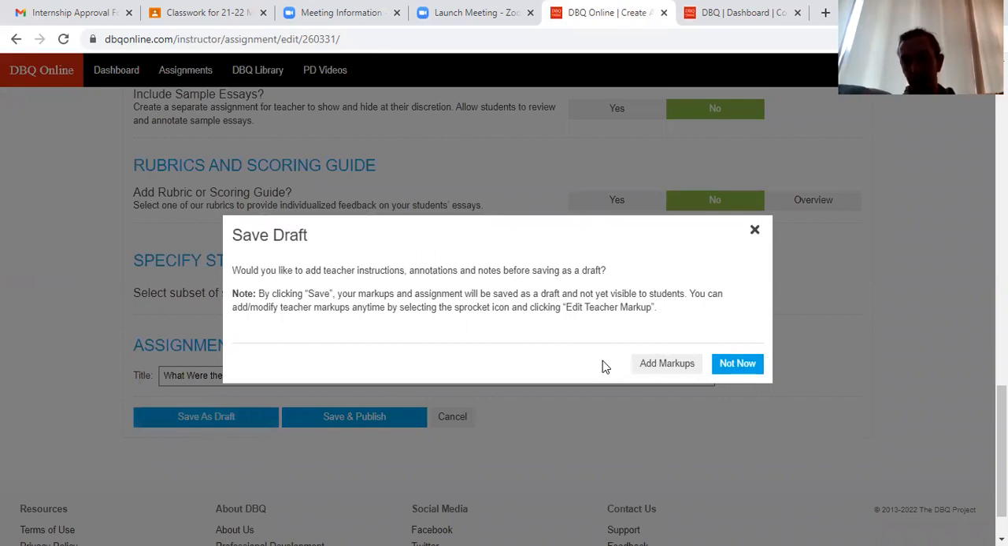It has an option here that says Not Now or Add Markups. The Add Markups button is the button that we click, the same one for the Save and Publish. This allows you to put instructions and directions in each page that you're adding. Okay. Now it does say, would you like to add teacher instructions, annotation, notes before saving the draft? By clicking save, your markups and the assignment will be saved as a draft, not yet visible to students.